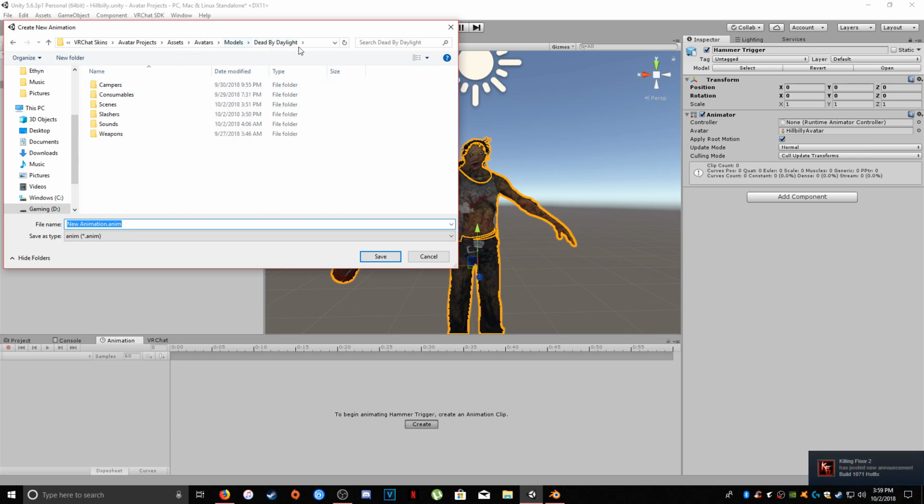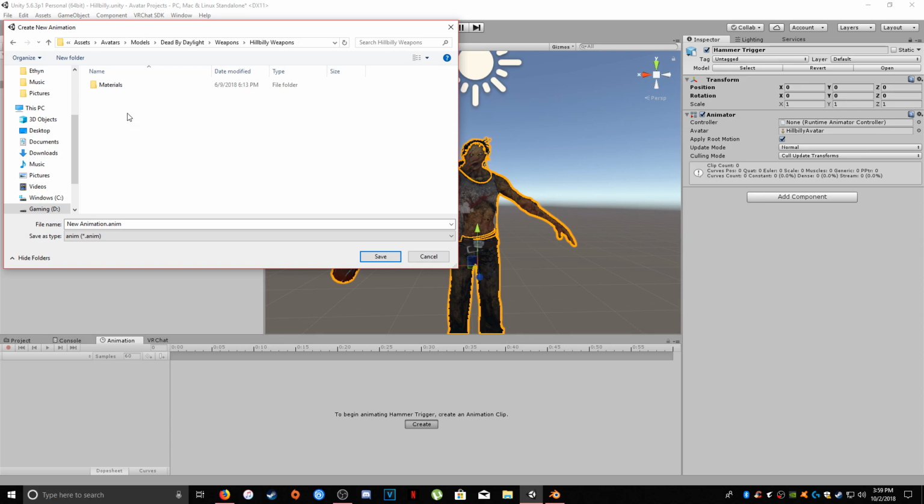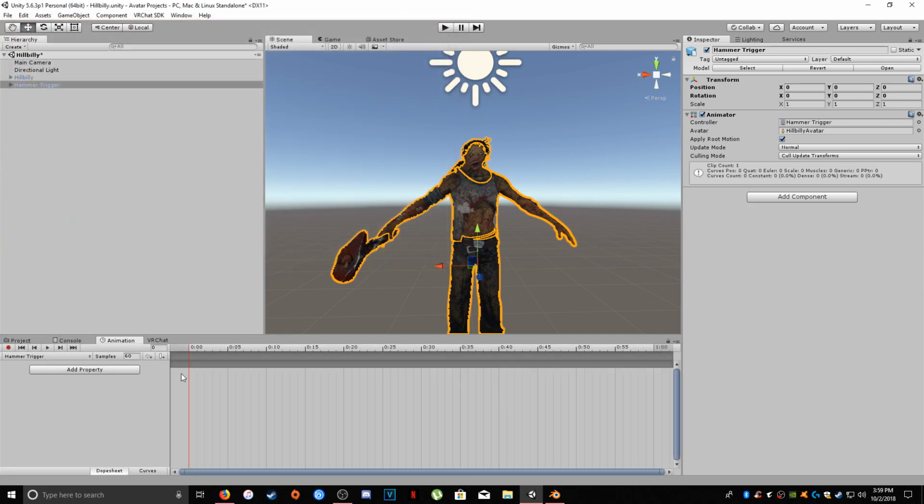So these folders are the same as in Unity. That's all it uses off of. So if we go into Dead by Daylight, weapons, hillbilly weapons, this is the folder we want to be in. And we're going to call it hammer trigger. And then we're going to hit save.